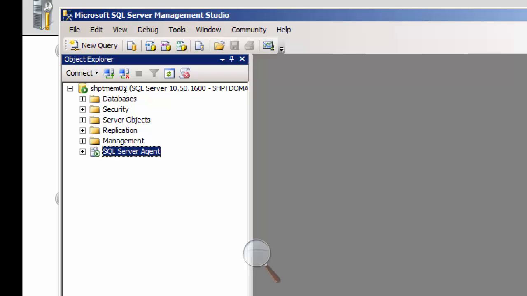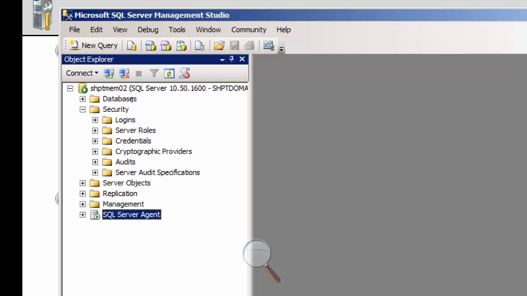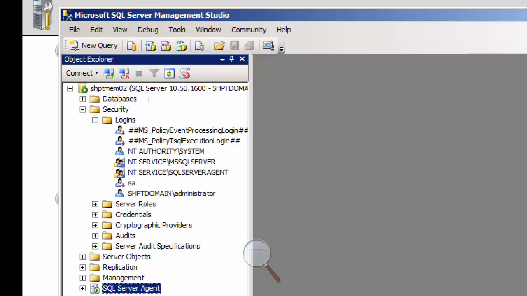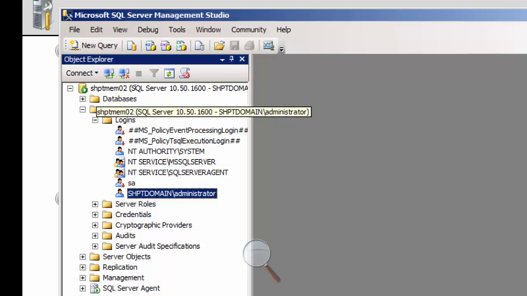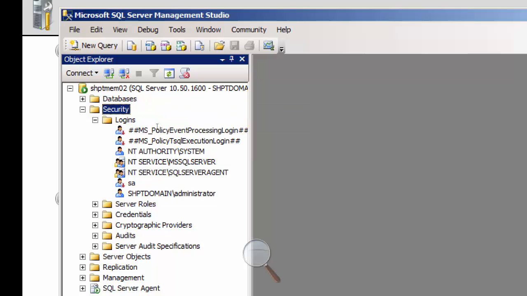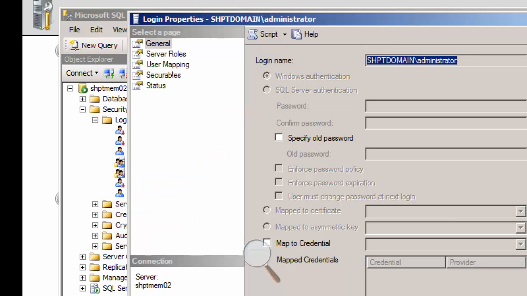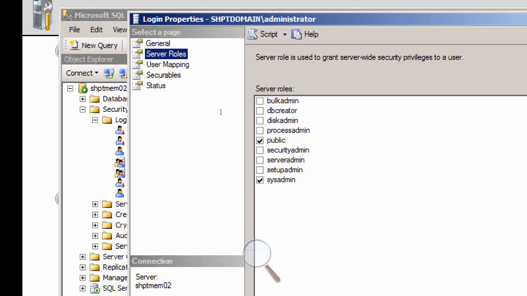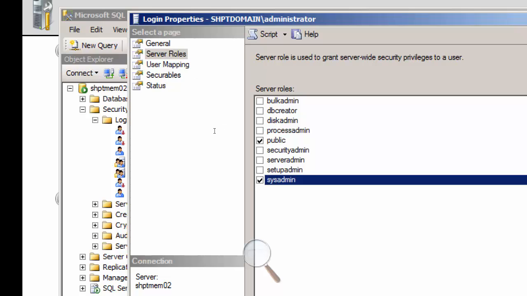Second thing is, I'm going to security, sorry, not databases, security, and to the logins. I just want to show here, there's nothing to change here. This is our domain administrator. So where did I go? To security and to logins. The administrator is there. Double click there or right click and go to properties. Server roles. It has the sysadmin server role.